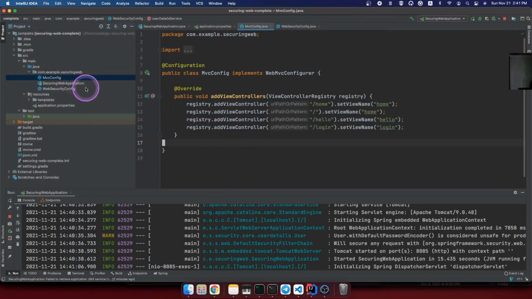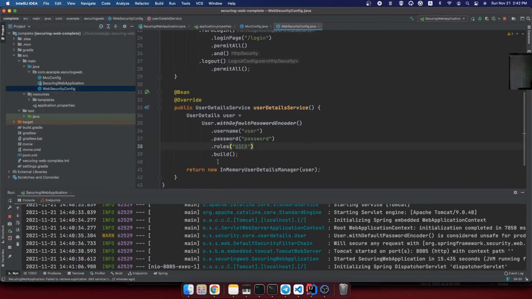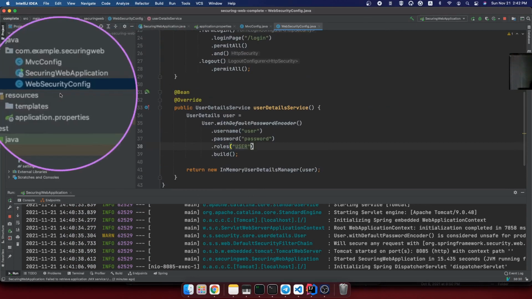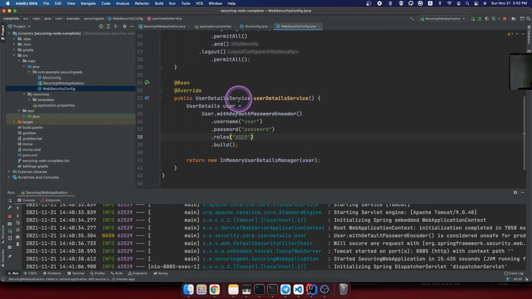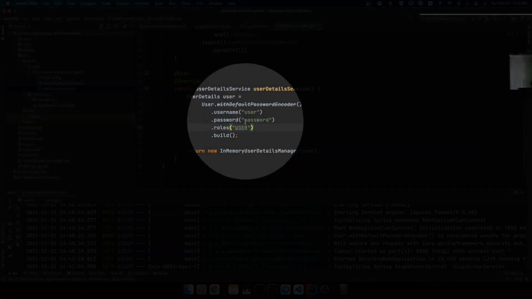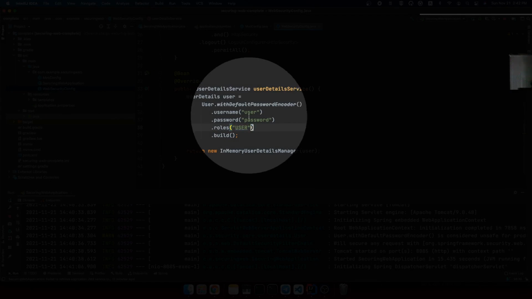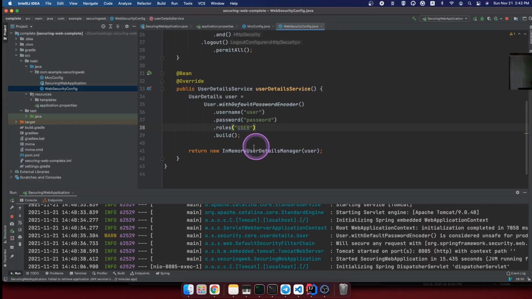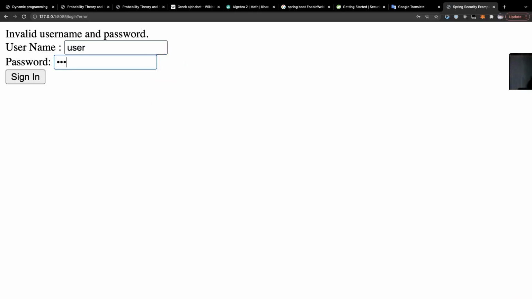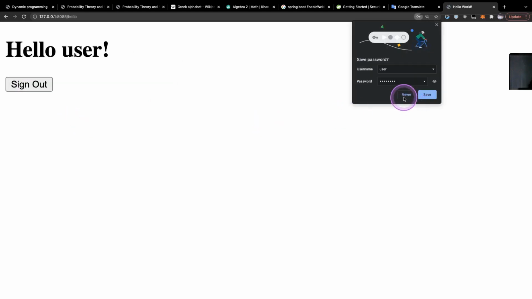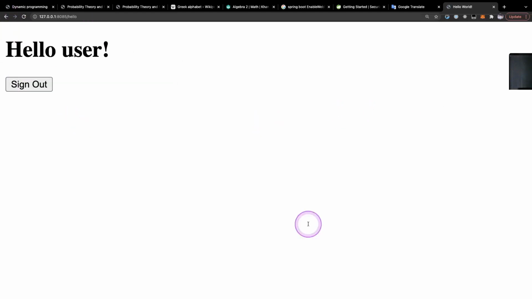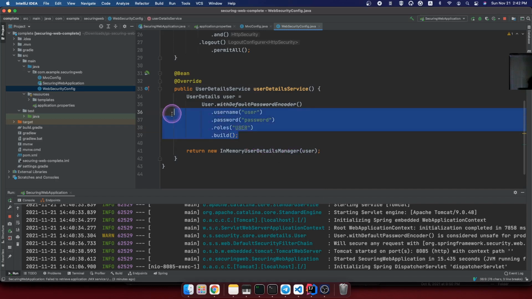If we go to the web security configuration file, we will see a function like this, userDetailsService. Inside of this code, we have defined the username as user and the password as password. I don't know if that will work or not, so let me try it out. User, password. If we click the same button, it's working. We got the hello page available for us. So this is where the user account and password come from.